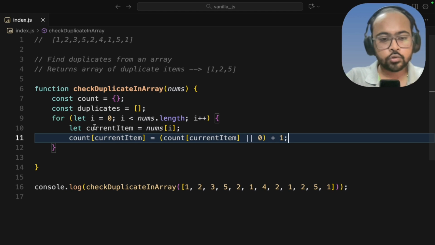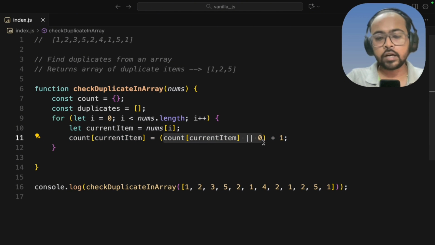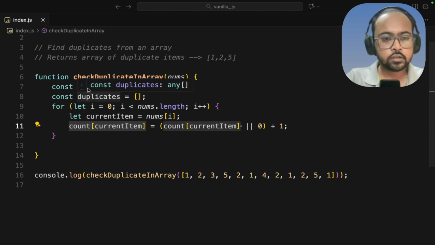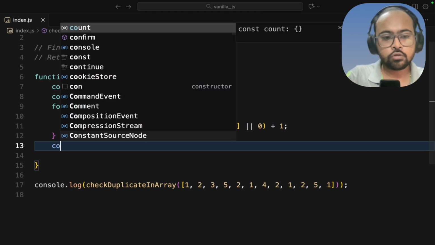So here what we are doing is checking. Suppose we are checking 1. The object of 1 doesn't exist, so it will give undefined. Since it is undefined, we'll take the count as 0 and then increase the count by 1. And if it is already there, then we'll get the count here and just increase the count by 1. Now to check, we can simply console log this count.